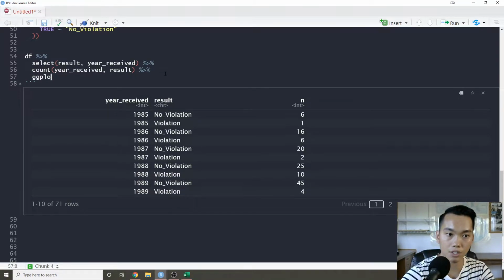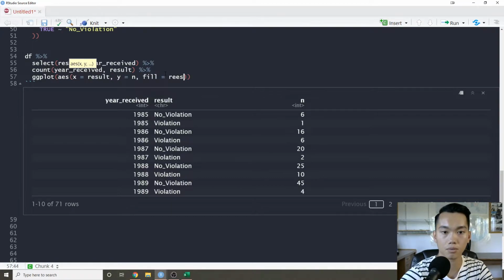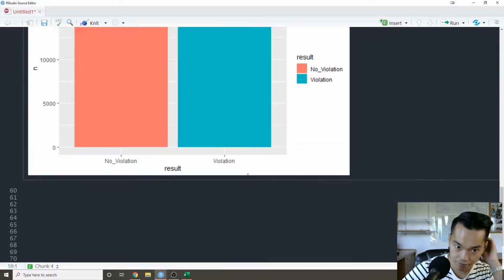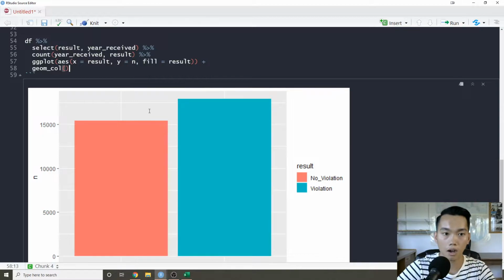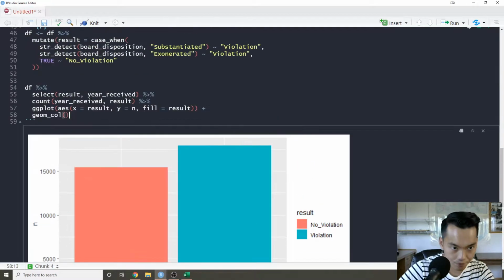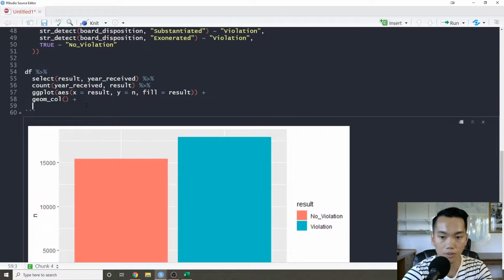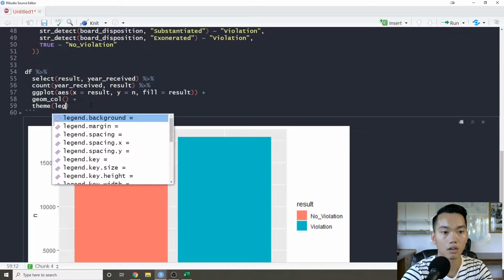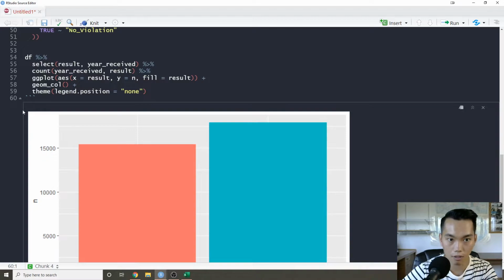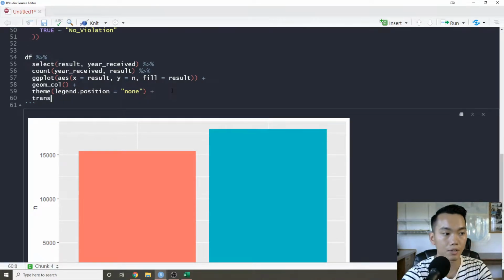And then we can do maybe a ggplot, x equals result, y equals n, fill equals result, and geom_column. Cool. Yeah, let's do that. Let's say we don't really need a legend, so let's say theme legend.position equals none. Okay. Finally, we can add a transition.